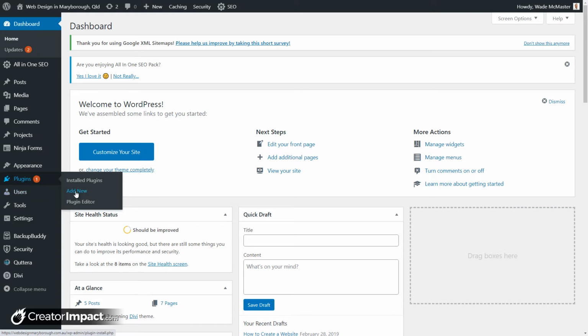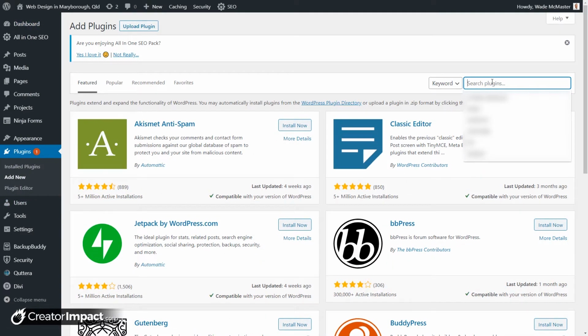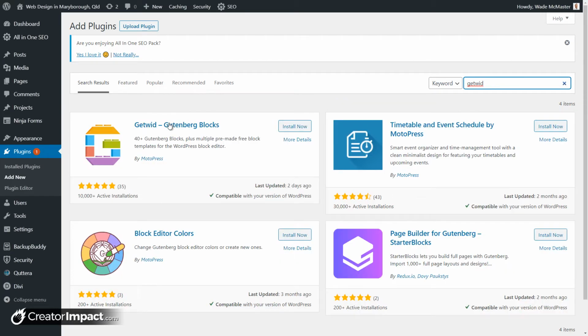So I'm going to go to plugins and then add new. I'm going to type in GetWid. And see, straight here we've got GetWid Gutenberg Blocks. So I'm going to install that. And then, of course, I'm going to activate it.